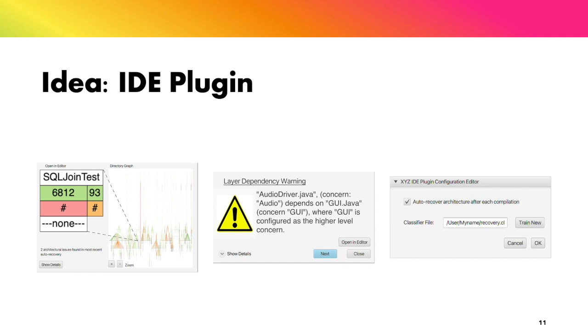configuration dialog box in which auto recovery of the architecture after each compilation could be configured. We would think that such an IDE plugin would benefit maintainers.